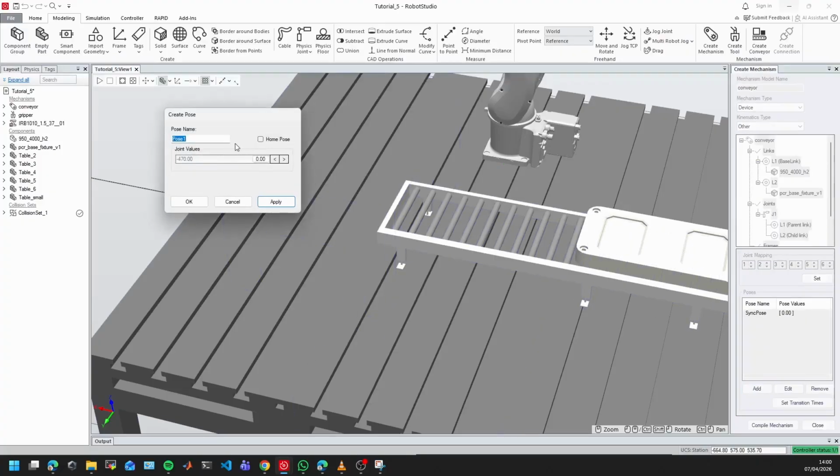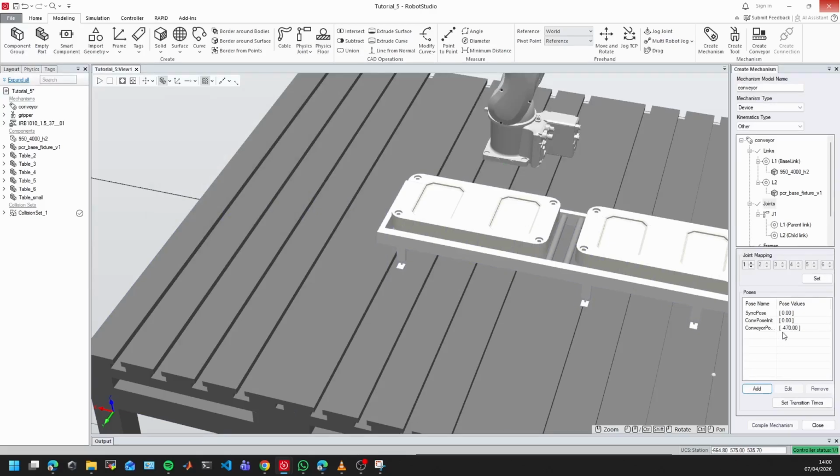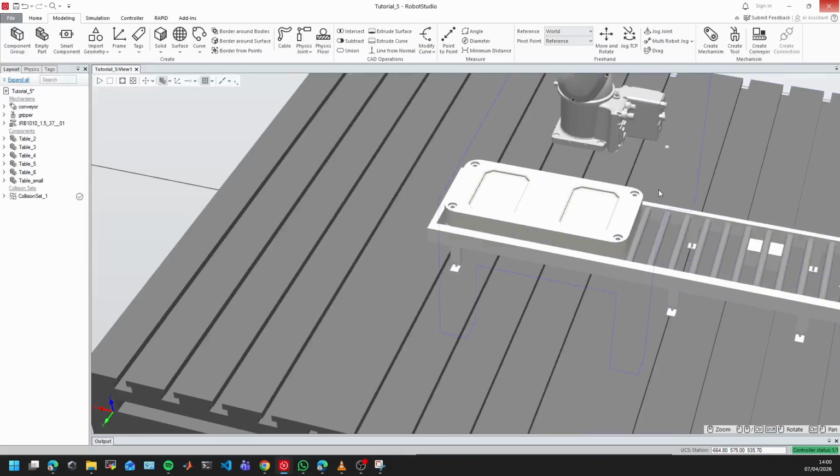In this case, we're going to add 2 different poses. For example, conveyor pose init, which is that one. I'm going to apply, and conveyor pose pick. You can name it any way you want, and this is going to be 470. Apply, and that's it. So we have these 2 poses, and we're going to close. Now we have the 2 poses for the conveyor.